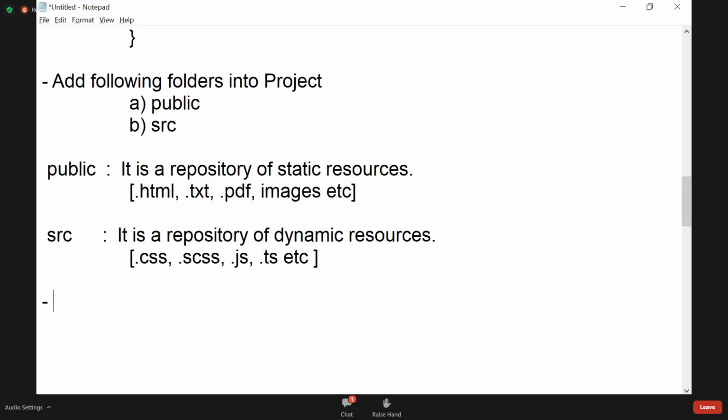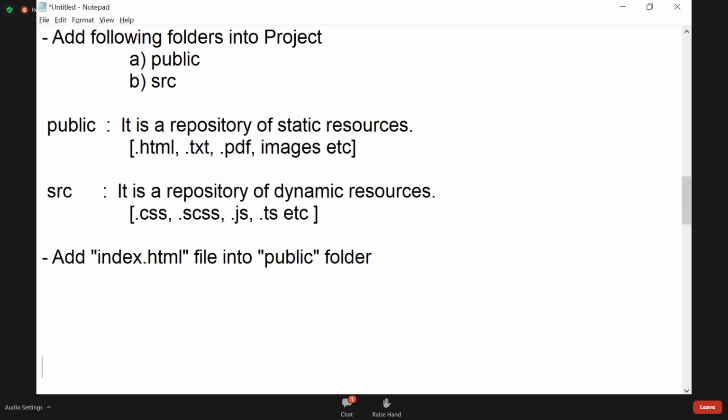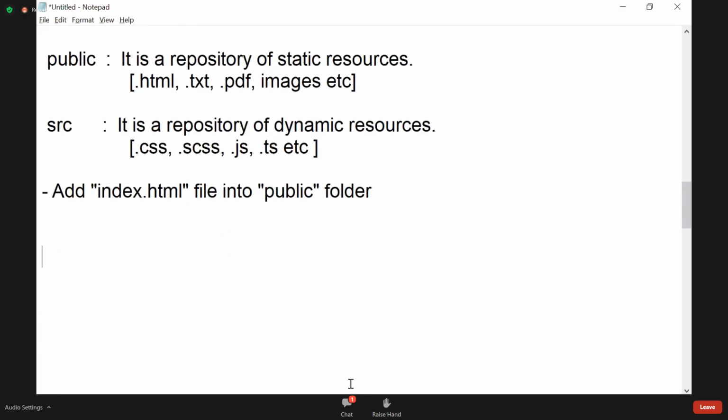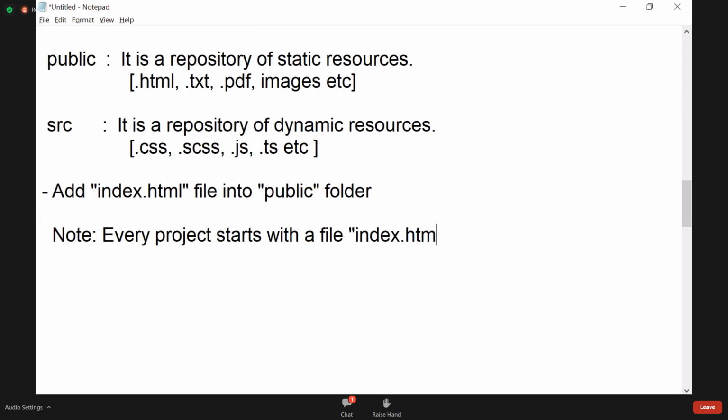After creating the project, you see the project is ready with the folders. Now add an index.html file into the public folder. What is HTML? What are HTML files? We will discuss all that in detail. Remember, you have to note that every project starts with a file called index.html.